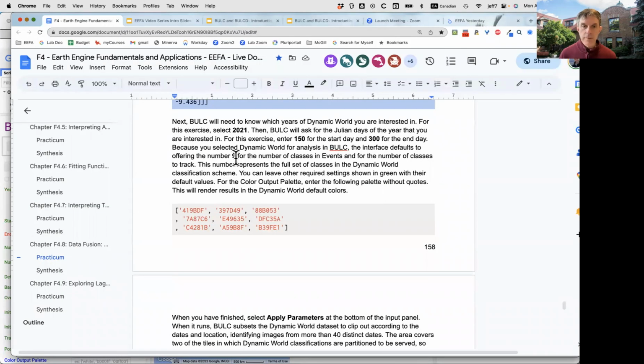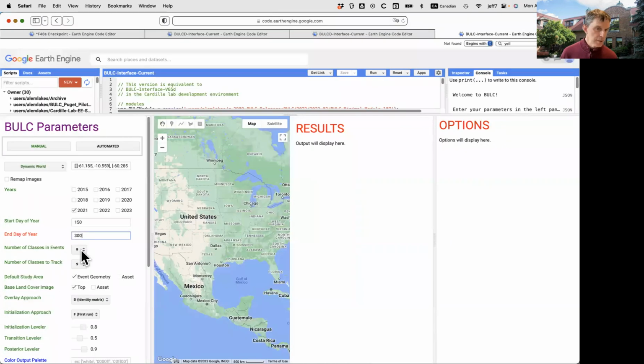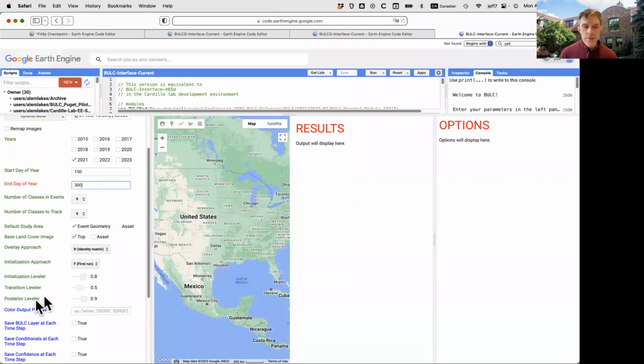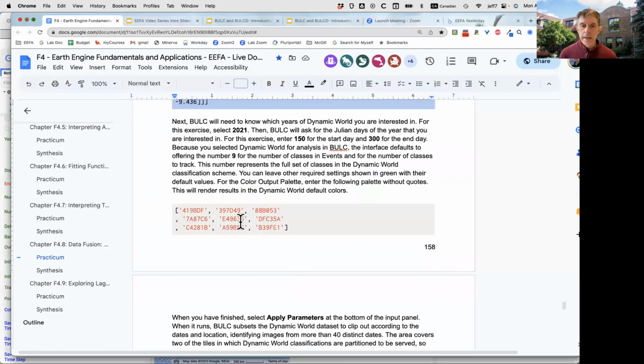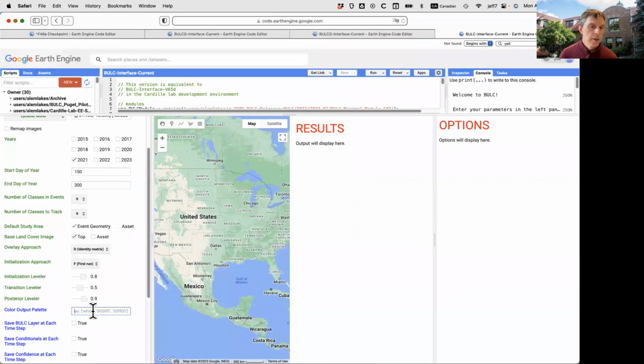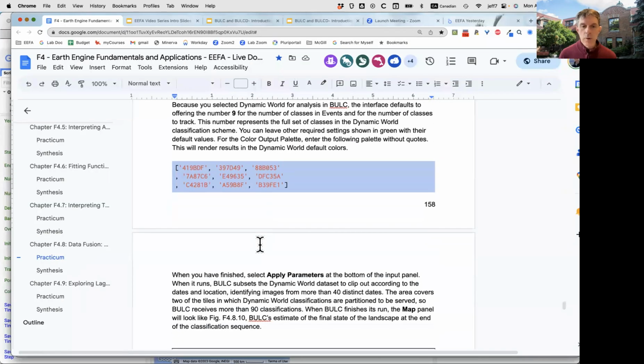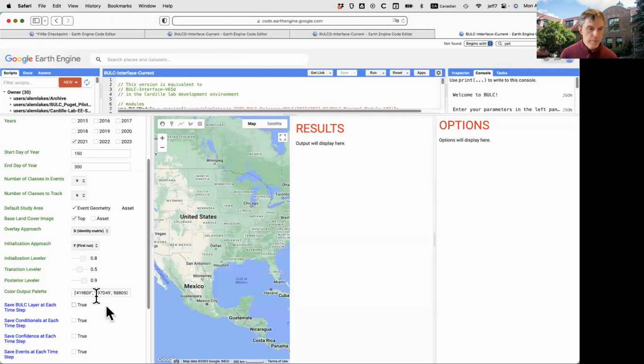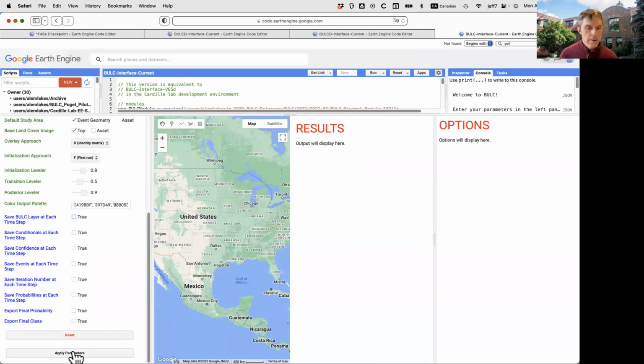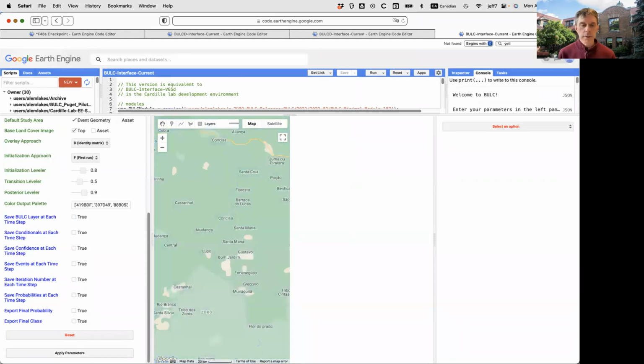All right, and if you've looked ahead, you see that it says put in number 9 for the classes of events and the number of classes to track. That should already be set. And now we'll go down here to where the color output palette is. And we have reproduced the palette that is recommended for Dynamic World by that group. And we'll paste that in here, hit tab so that it's taken in. You'll see it turn to green when it's taken in. And when it's finished, we'll hit apply parameters. So we'll do that and hit apply parameters.